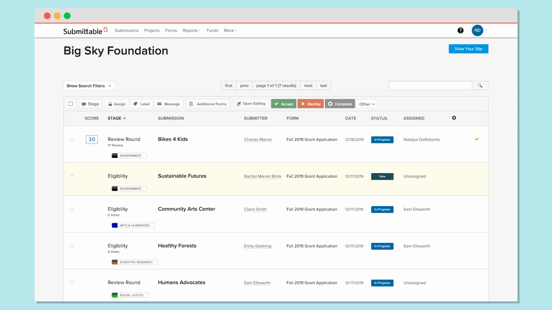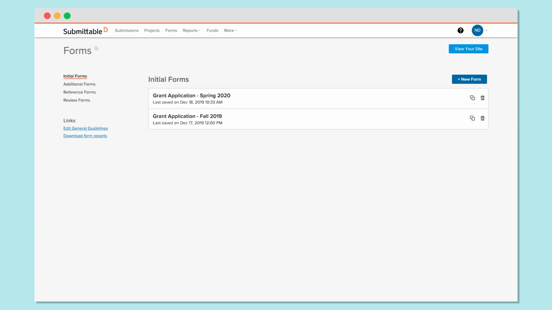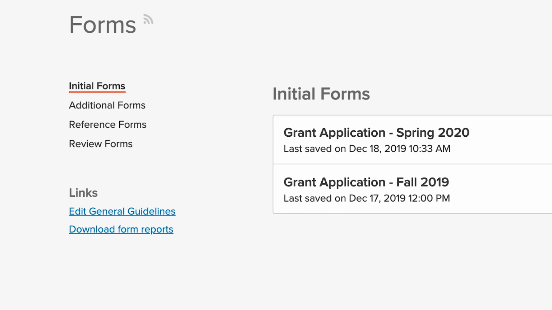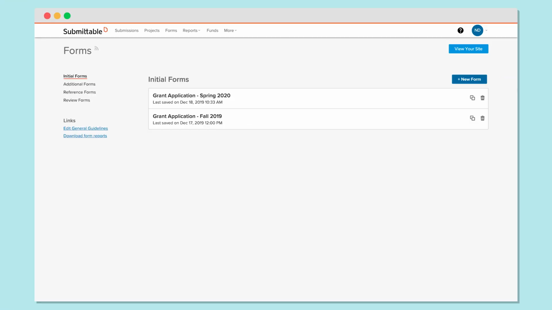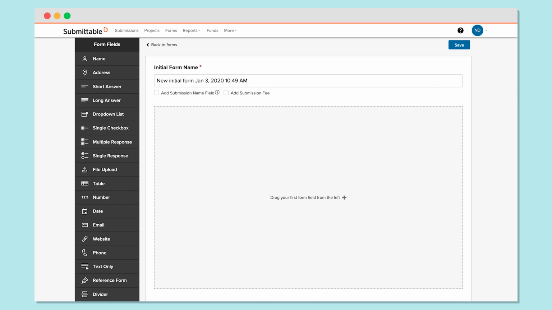To begin, from the main page in your Submittable account, click Forms at the top navigation bar. By default, you'll be on the Initial Forms page, which is what we want. Click the Add New Form button. Here, you'll see our drag-and-drop form builder. First, name your form. This is how you'll choose your form later when you add it to a project.